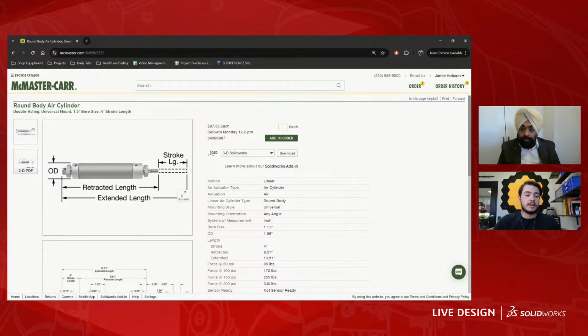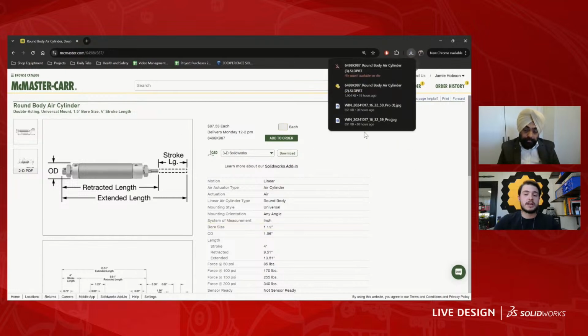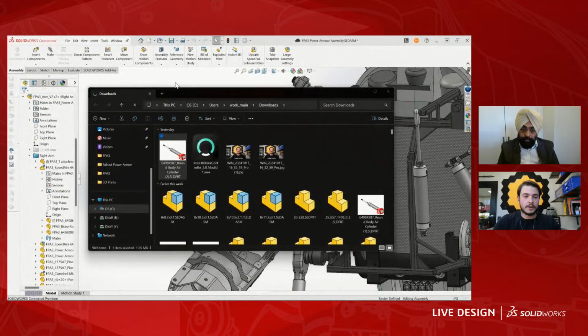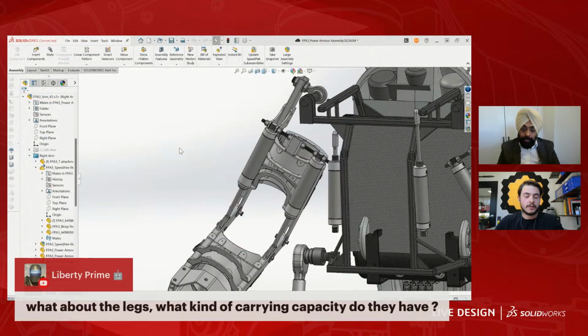And here is the design page of this pneumatic cylinder that I'm using on the biceps. And what we can do is actually go through 3D SolidWorks and download this file here. Open that up here. I already got this downloaded here. Hopefully we can open that file up. Okay.